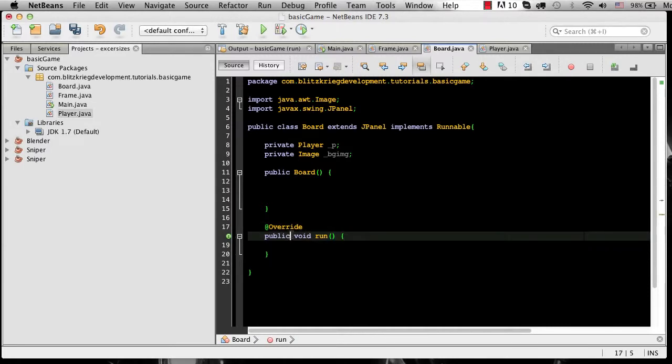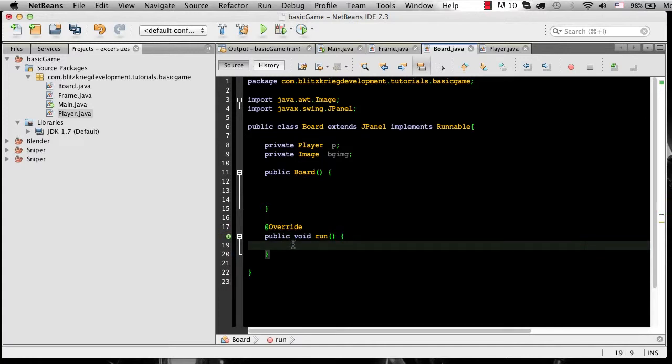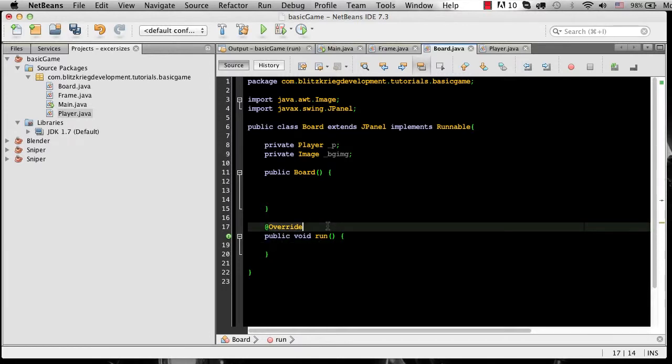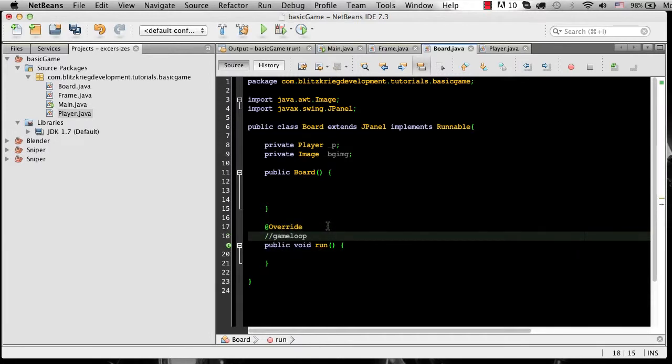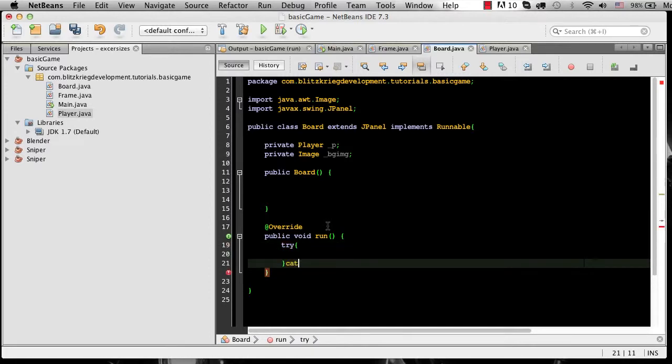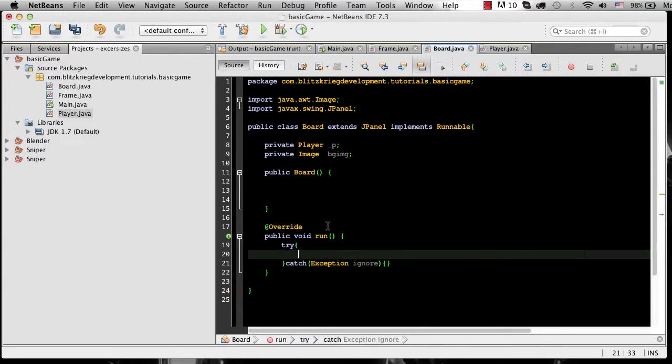You're going to have this run function inside here, and this basically is the bread and butter of your board class, right? This run function is going to have the interval that is going to get set off every 5 milliseconds. That's going to update the game. So it's basically our game loop, right? Inside here, again, it's just going to be a regular thread. So we're going to try and catch. I'm just going to ignore any exception just for shorter code right now.